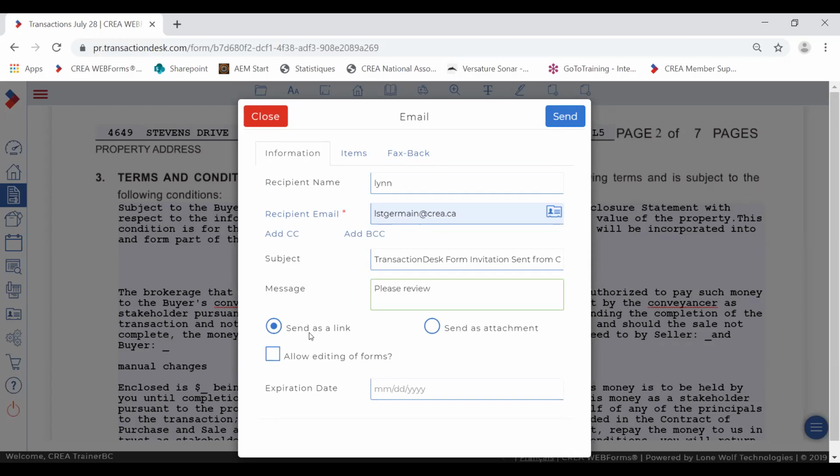So really the difference between the two is the size of the documents that you're sending out. If you're just sending a form or two, usually it's not a very big document. It's not an issue. You can set it as an attachment. In the case that you may be sending up to 10 forms, a lot of these forms have several pages, so I would send it as a link just to make sure that on the other end, the people don't have any issues receiving these documents.